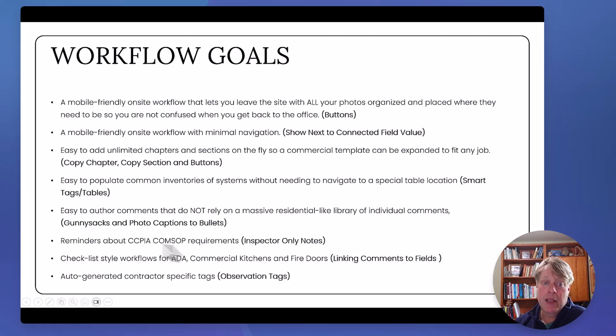Reminders about CCPIA ComStop requirements. So we use inspector-only notes to help keep us on task for finding all the SOP stuff. We wanted to build a checklist-style workflow for things like ADA and commercial kitchens and fire doors. Some of this is still underway and will probably be getting tweaked for a year. But in Scribeware, you can link comments to fields, and that creates a really powerful ability to take something complex like an ADA inspection and create sort of an automated checklist that you can go down.